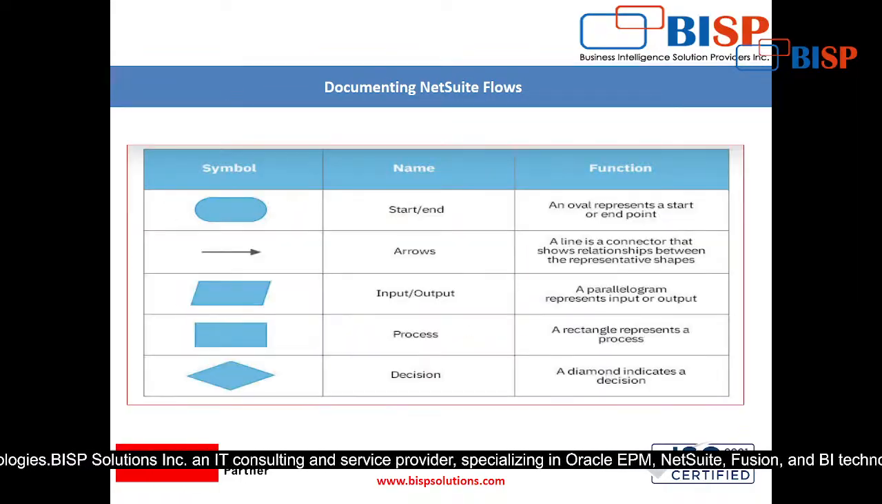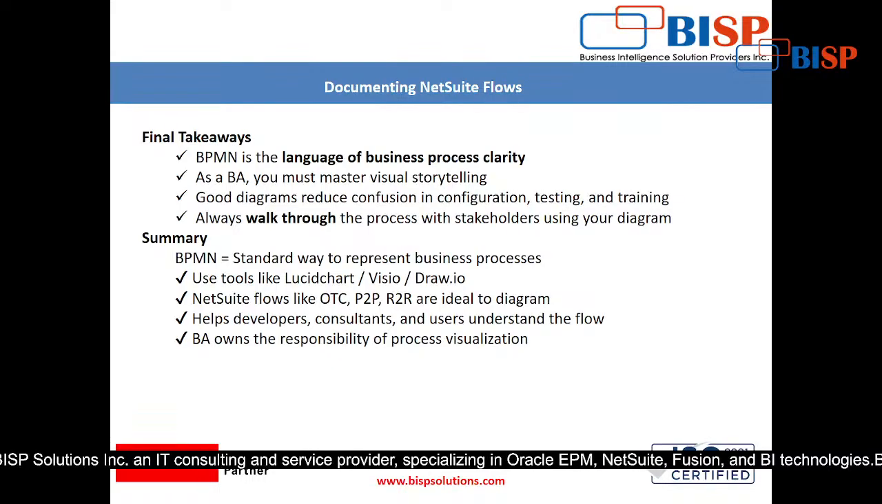So guys, the main target of a business analyst, the final summary, is that he should use tools like Draw.io, NetSuite flows. First of all, you have to identify which process you have to prepare a flowchart for, right? And once you prepare it, you can attach it into the BRD or any type of document, correct? And then it can be easily understandable.